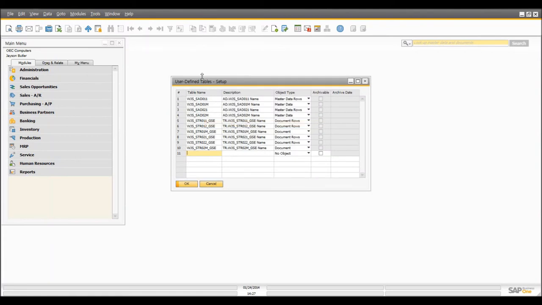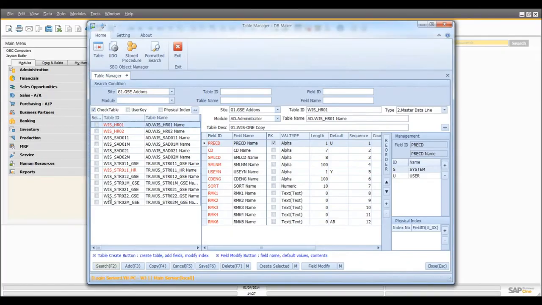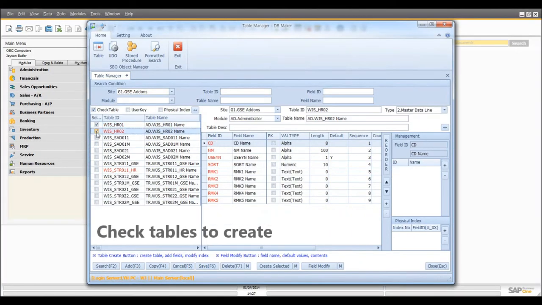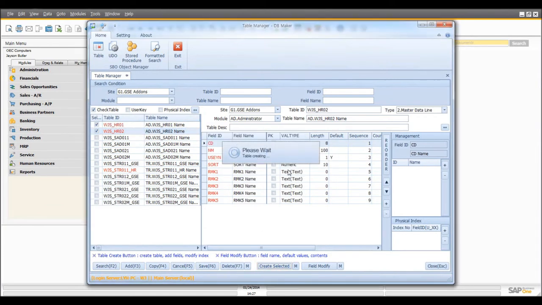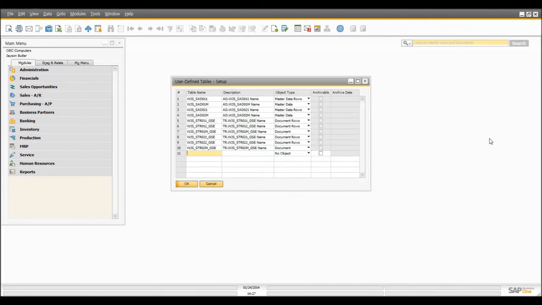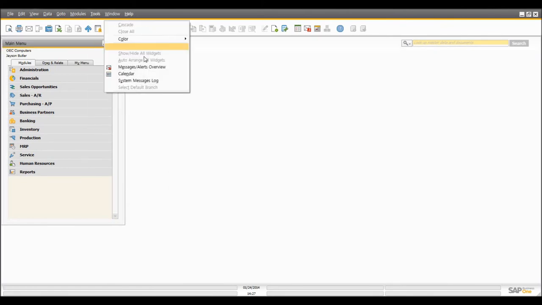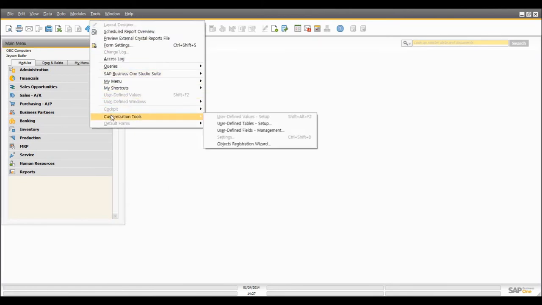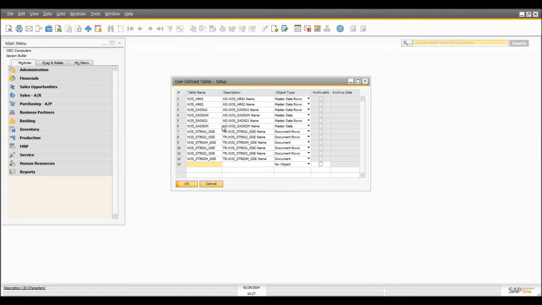You will see that there aren't tables with names starting with HR. So I'll click these two tables and click on Create Selected. Table creation has been completed, and you can double check it from the SPO. Now you see the tables with names starting with HR.